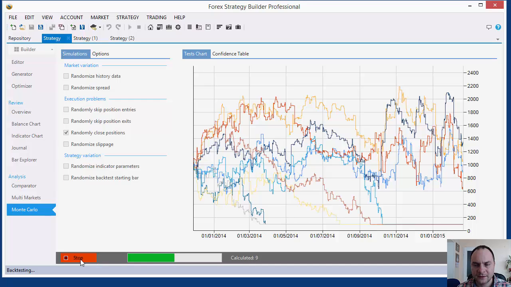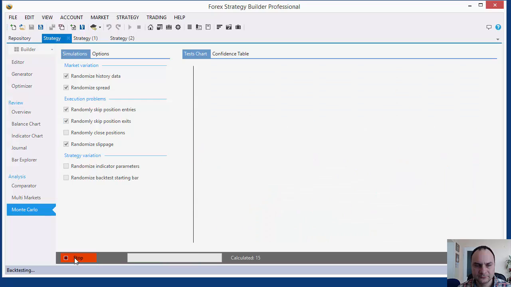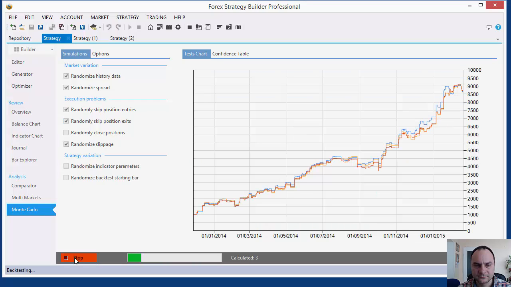Yeah, that's because the strategy works on the 15 minutes market, and it needs some time to develop the profit. So I'll switch this off, randomly close the position. This is actually not too real. Why would the broker decide to close my position? It's very rare. Okay, it's working very well.